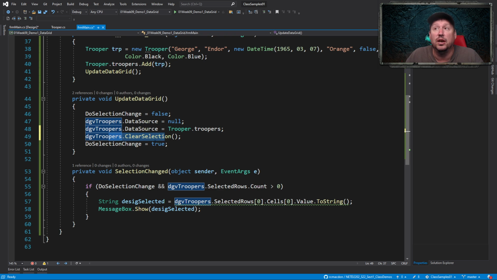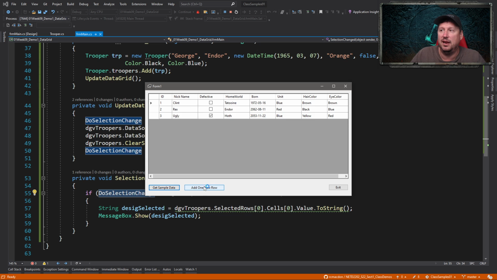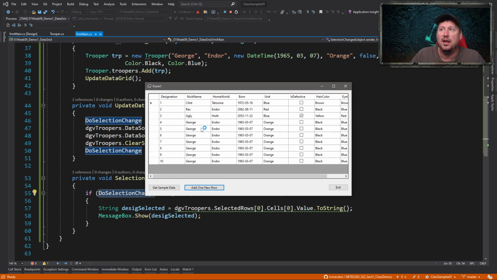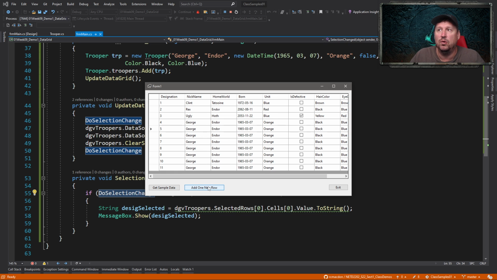Clear selection will trigger the selection changed event. So again, I need to turn it off and put it in between the turning it off and the on, so that this will trigger the don't do this. All right, we'll run this. Go ahead, get the sample data, add a bunch of rows, and now notice that if I click here, it gives me 5. But if I add a row, nothing is selected.